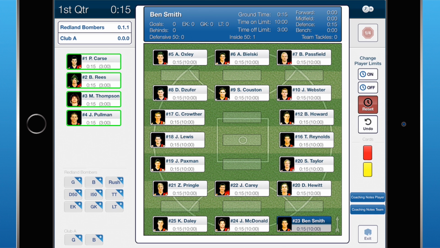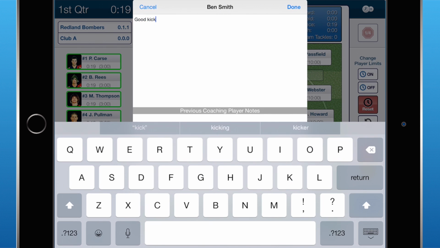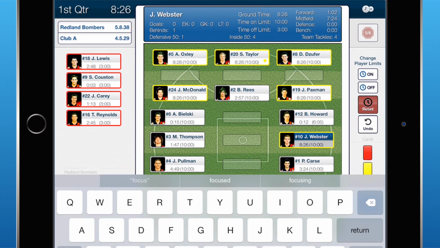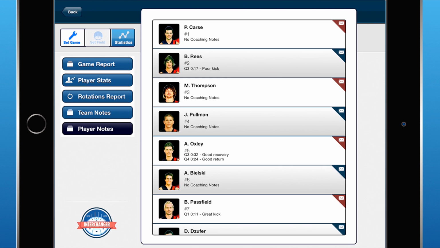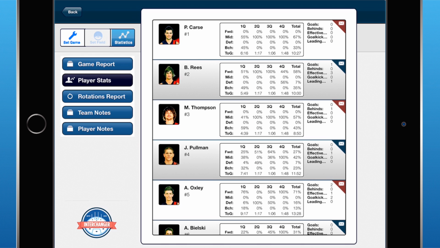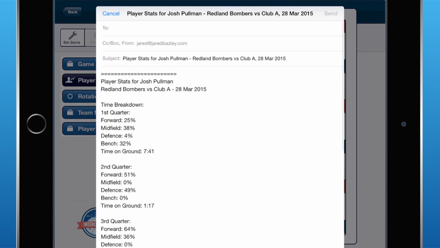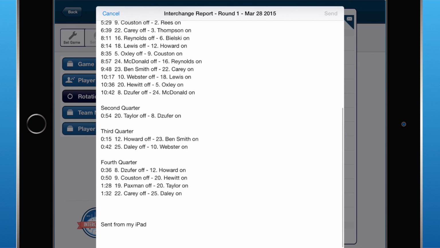If you have purchased the stats version, you will also be able to enter coaches' notes for individual players and for the team. These notes are recorded on the app and on the website. At the end of a quarter, these notes can be accessed for review. At the end of the match, they can be emailed to players. You can also email players' stats at the end of the game. The report section also allows you to submit an interchange report via email to your relevant league.